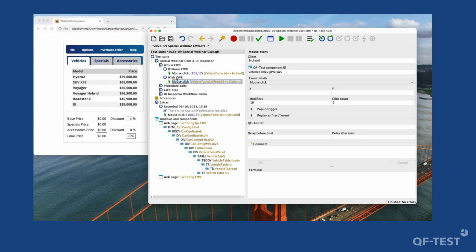And I've prepared here an example of what it would look like if I recorded this mouse click with a matching custom WebResolver for this application. You can already see here the mouse click looks a little bit different because we now have the vehicle table, and QFTest has some semantic idea about the column and the row index of the table. So this is German right now, but of course in English it would be price.